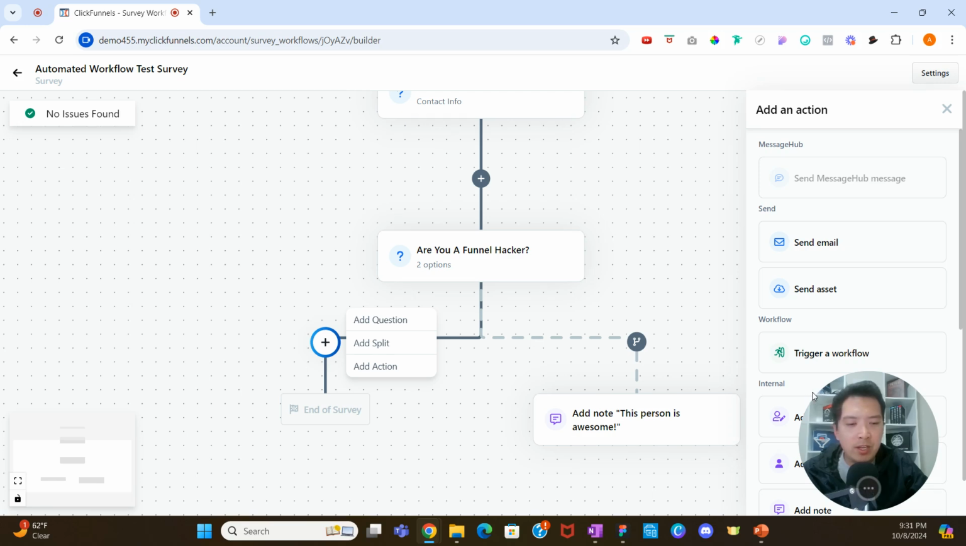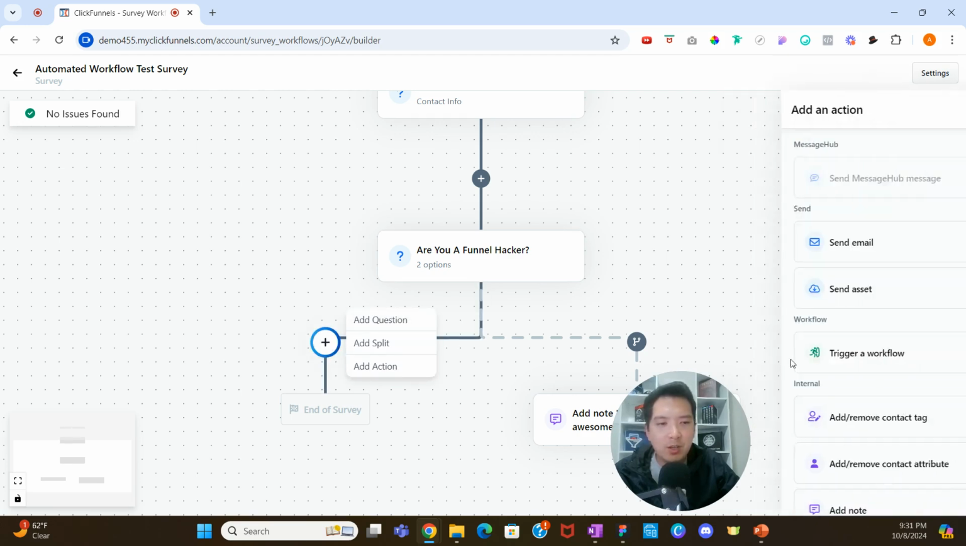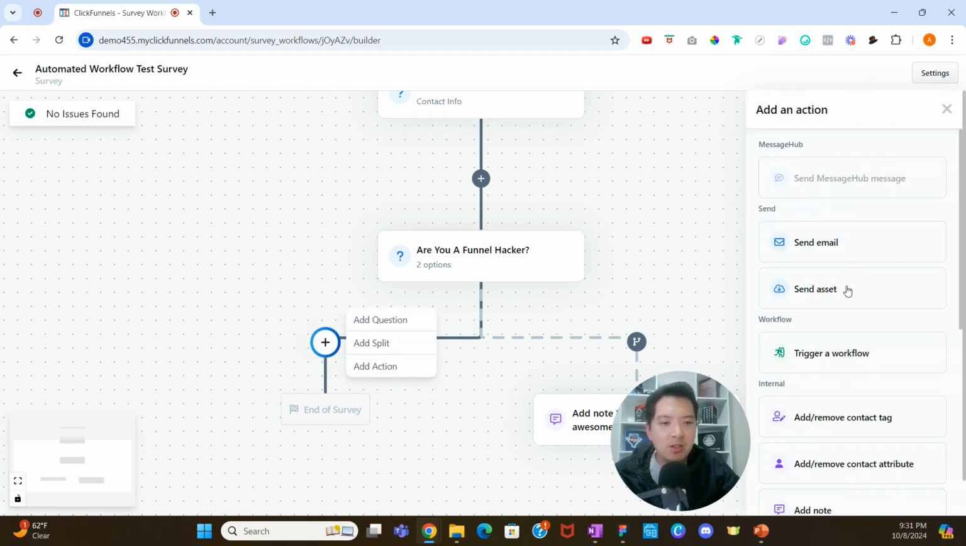So as we just recap, you just click this plus button, you click add action, and then you could do some other really cool things. So add action, you can send an email, send assets, trigger another workflow, and we went through everything, but at least that's some really cool things that you could do. So let's maybe add another one.